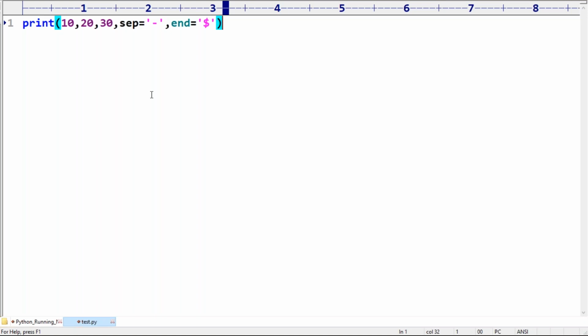Next, print A, B, C, with sep equal to double star, and end equal to double dollar symbol. Next print statement: print completed. Just end, okay.